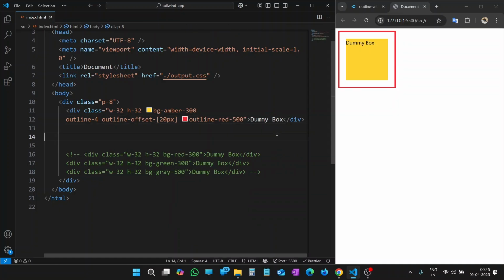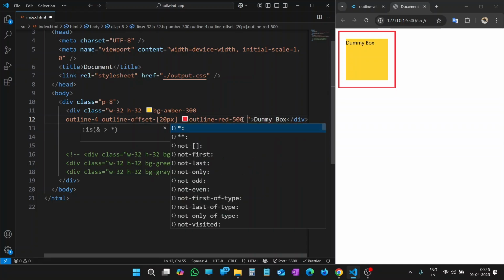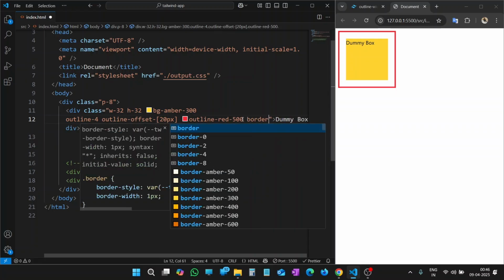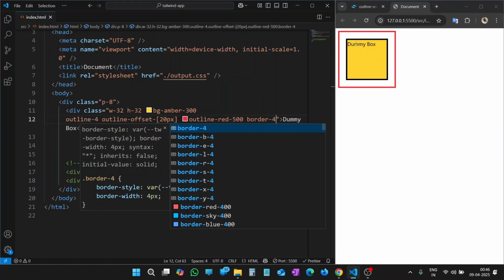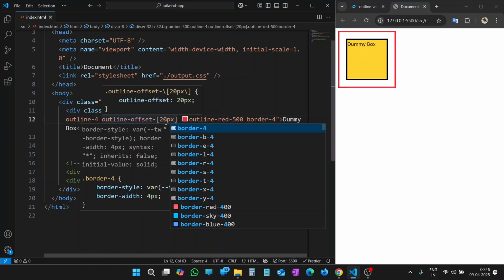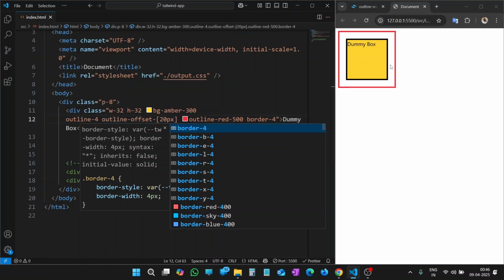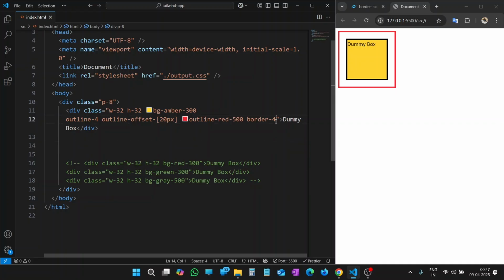You can also use borders along with the outline. We have already applied the outline. Let's apply border class as well. Border, let's say 4. Save it. You can see the box is having a border and an outline. The offset is 20 pixels, means outline is 20 pixels away from the border. Let's remove these classes.